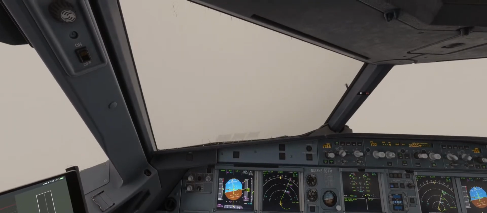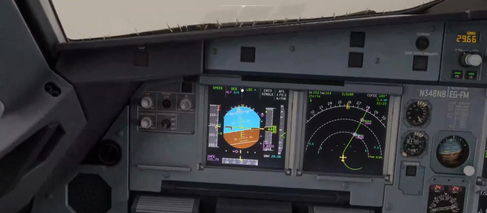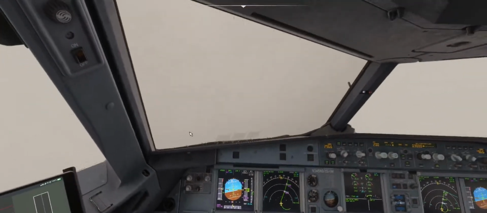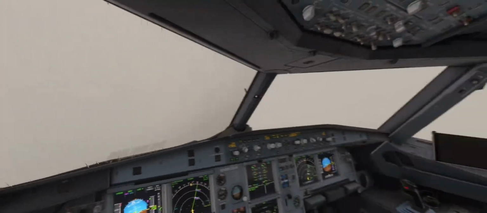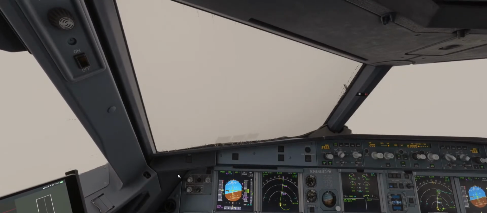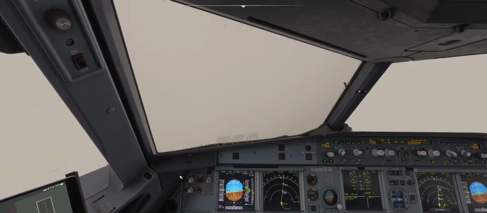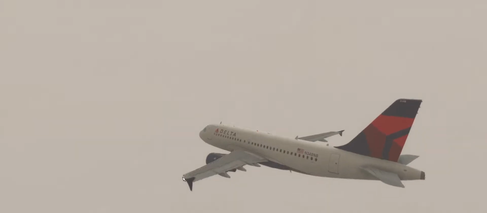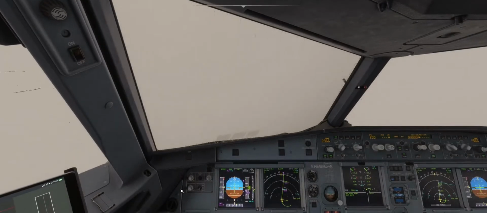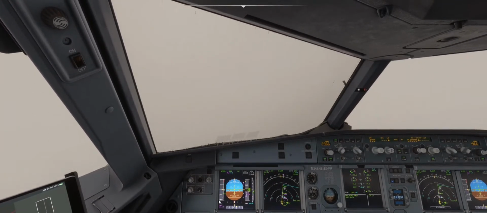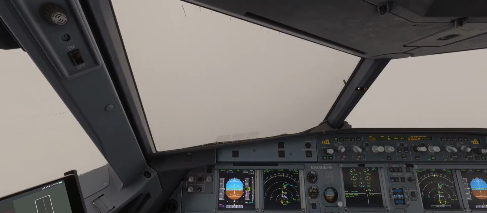Okay, localizer has been established, as you can see right here. So that means half of the ILS approach has been established, and that's good. We just wait for the glide slope as well, and we'll be good. That's far out. Okay, we're almost 10 on final, 28 right. So that's good.